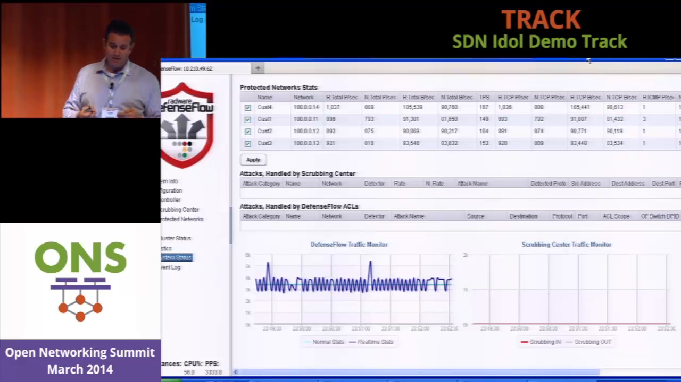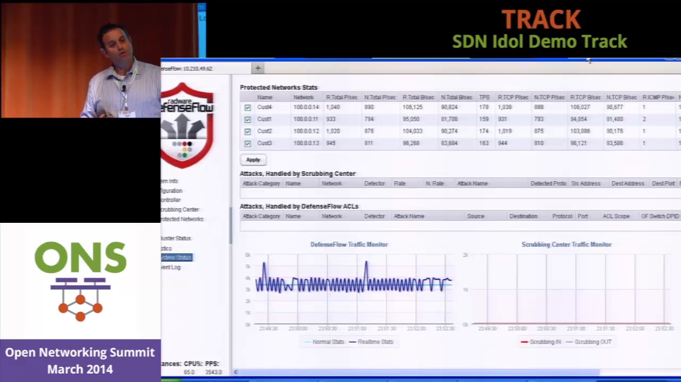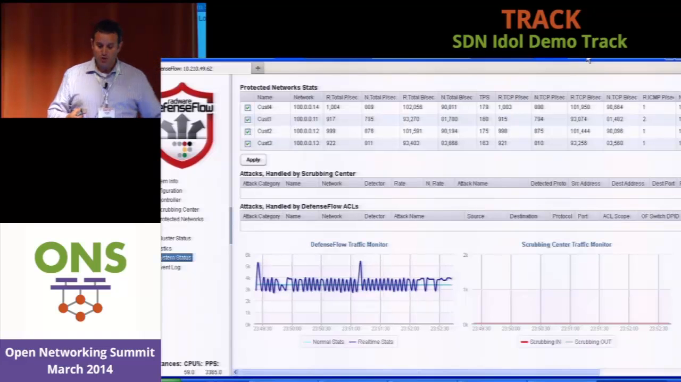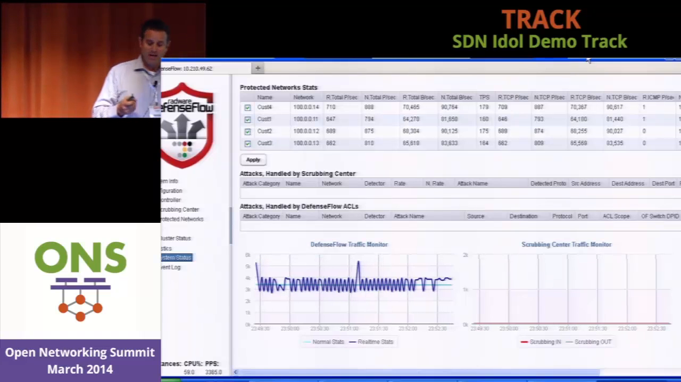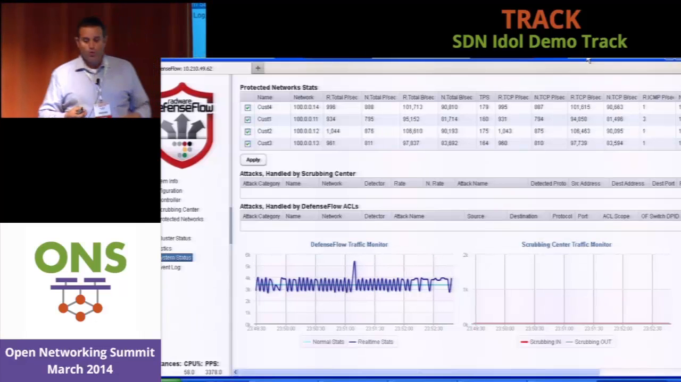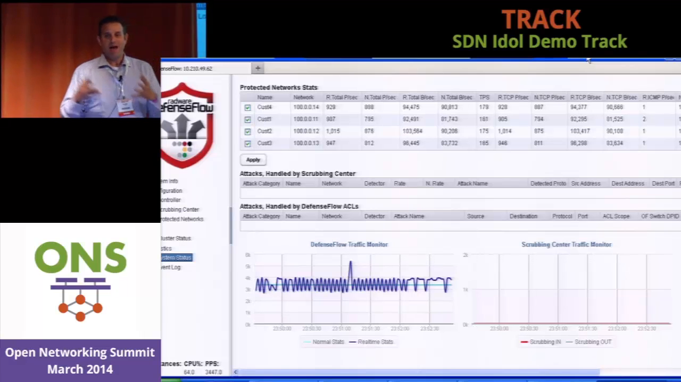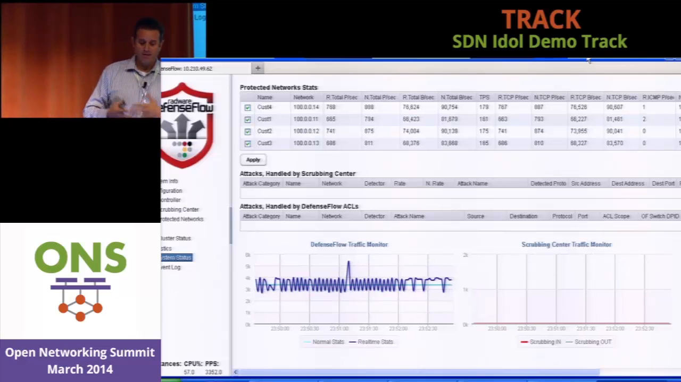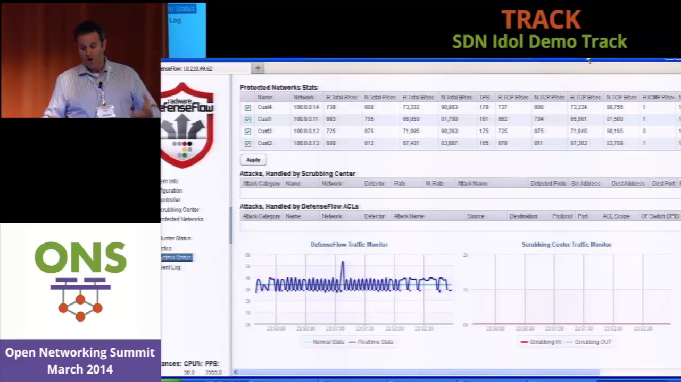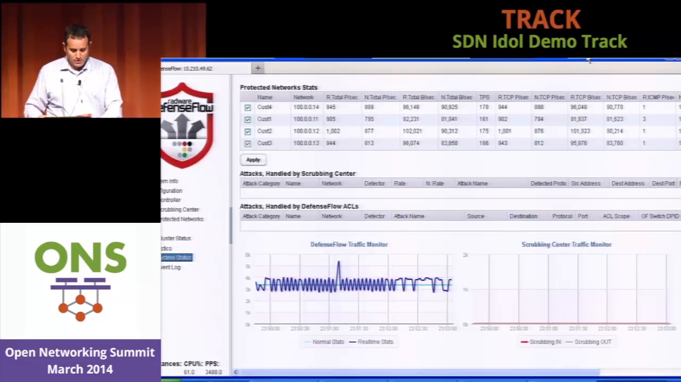So on the top, we see the different protected customers. We see real-time network parameters such as bytes per second, packets per second, etc., as well as application parameters such as transactions per second in the middle. The way we're gaining transactions per second at this point is by VDPI engines. The way we're gaining the network statistics is actually by OpenFlow counters in real time. What I'm going to show is, first of all, launching a network DDoS attack.